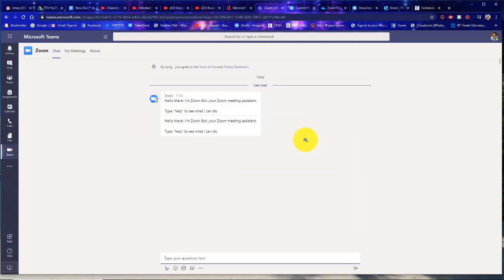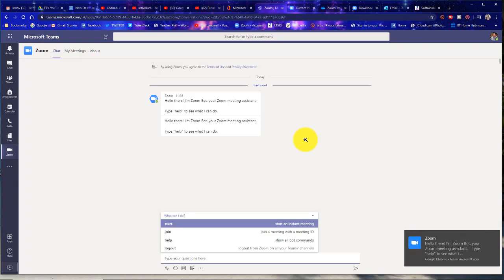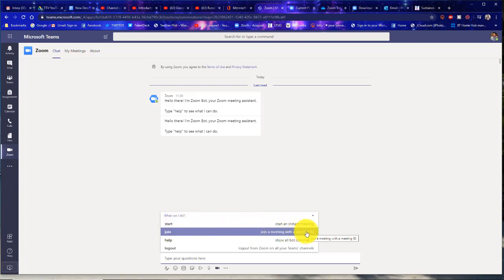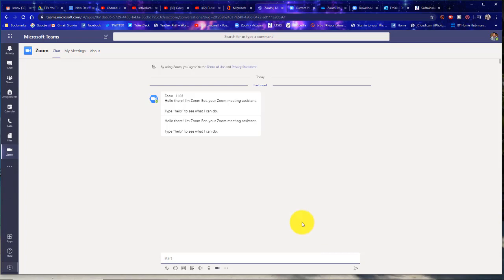Teams is now adding Zoom, and I've got a notification down here to say I'm the Zoom bot. Okay, so that's an automated response. Zoom bot, your Zoom meeting assistant. What I might want to do is start an instant meeting, or join an existing meeting with a meeting ID. So let's see if we can do that. Let's start an instant meeting.